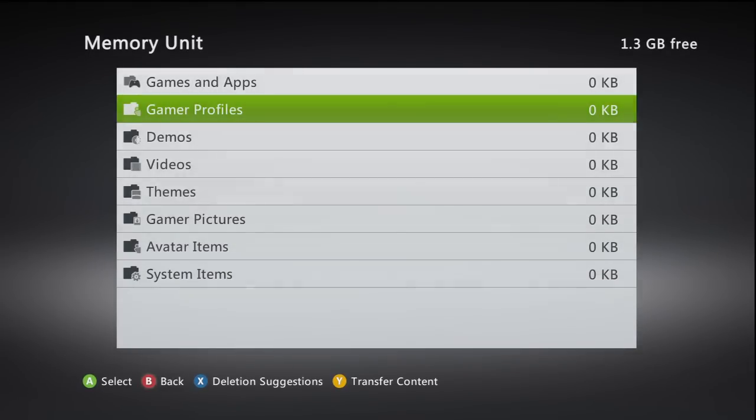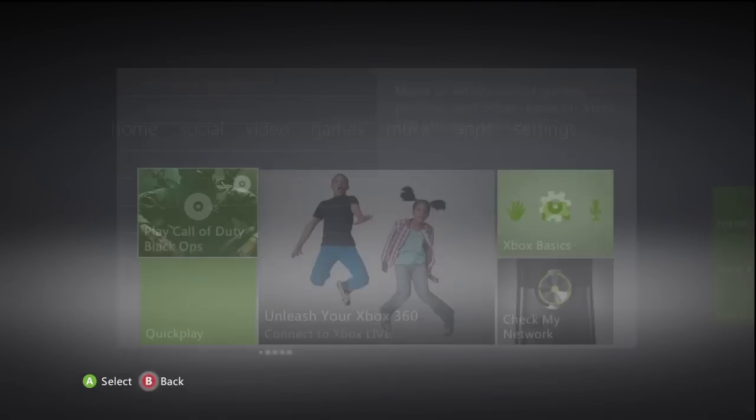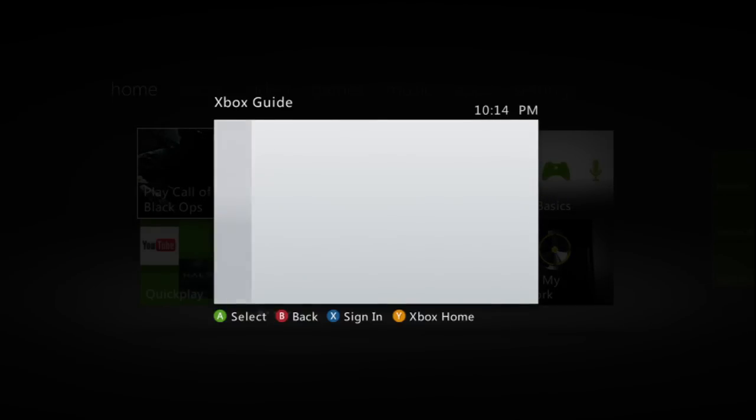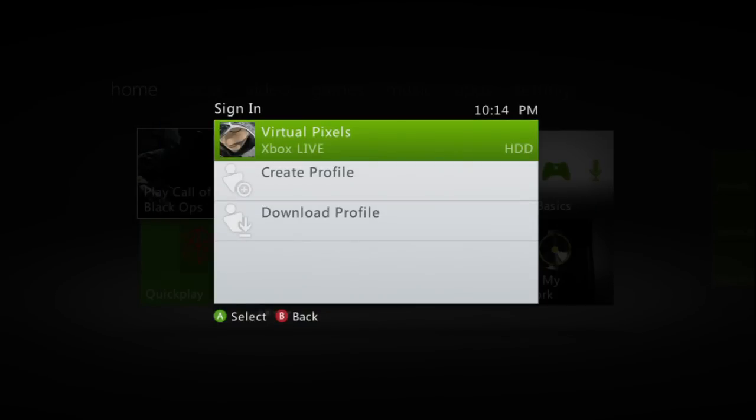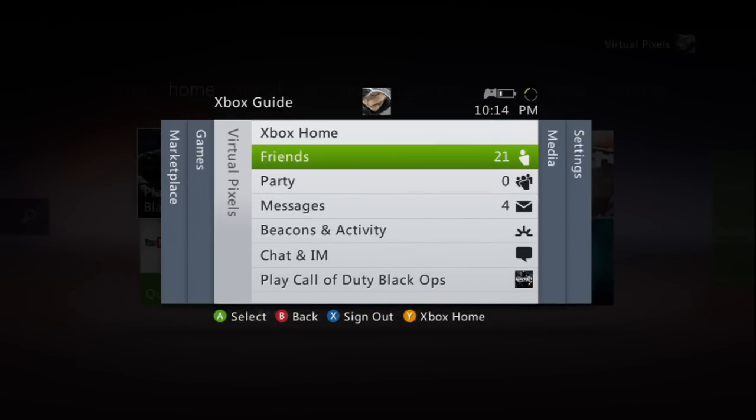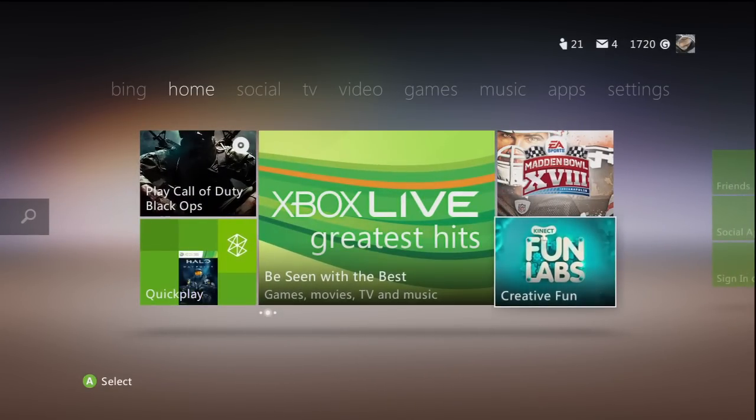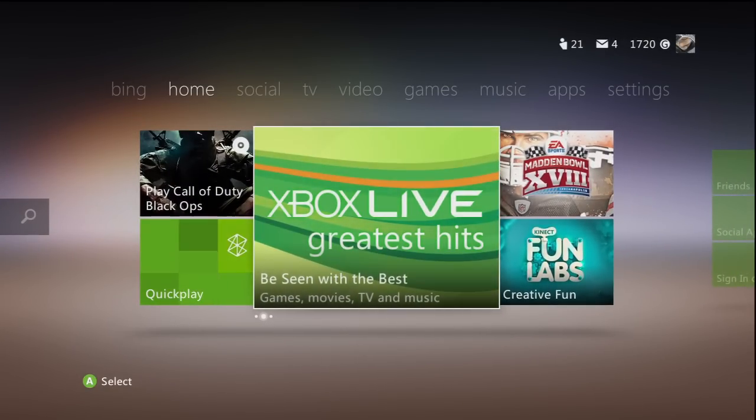Once it gets moved, you're able to take out your memory unit, your USB if you want, but I prefer not to usually. Now you're going to want to sign into your Xbox profile. There we go, sign into mine. Let it load. Now I am signed in. Worked perfect.